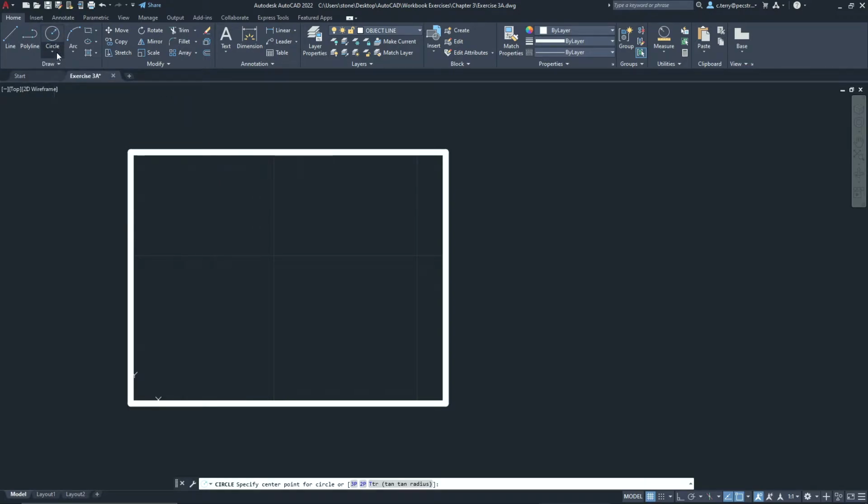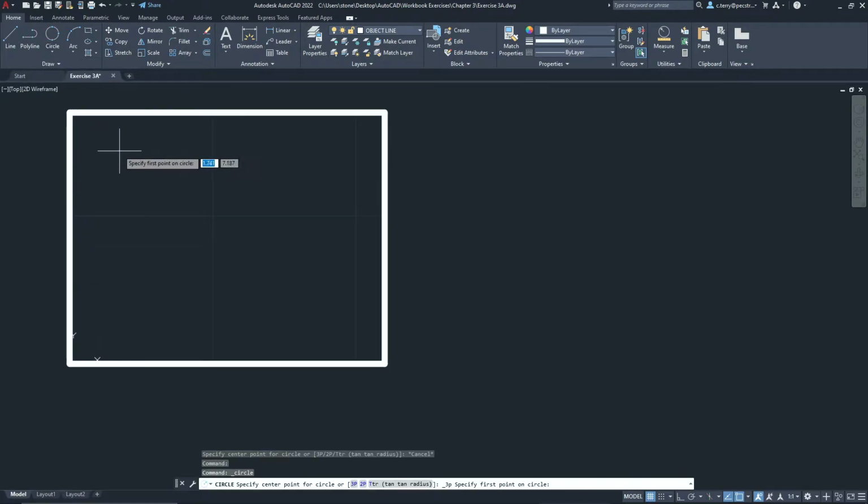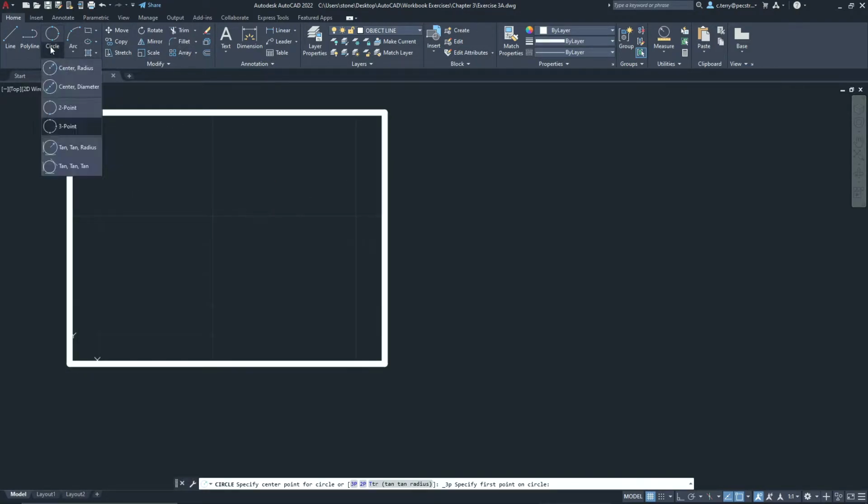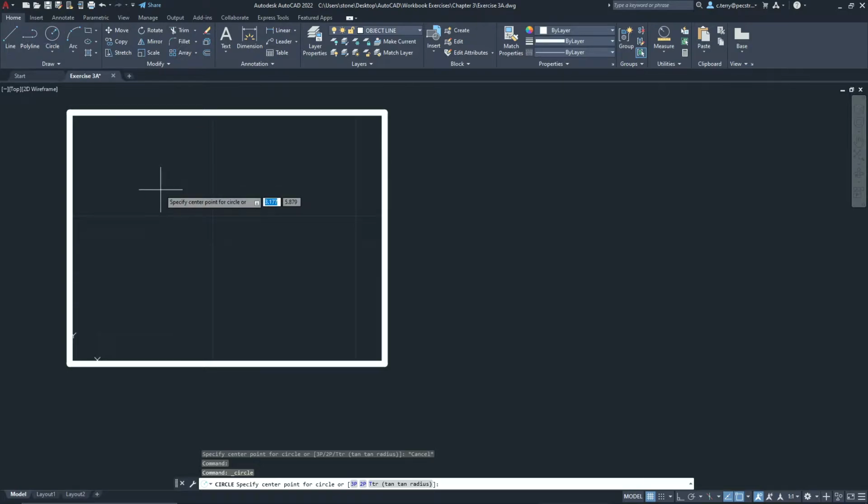So if I come down here and click 3-point, then press escape, I can come up here, and if I click circle again, I'm back in my 3-point. If you want to switch back to radius, diameter, 2-point, 3-point, whatever you want to use, click that one, and then you can go there.